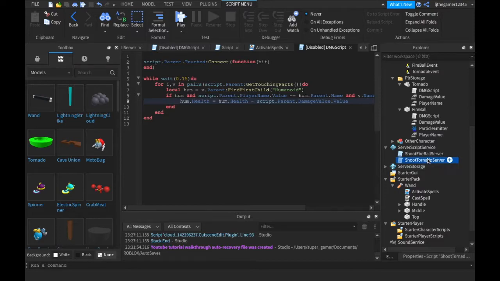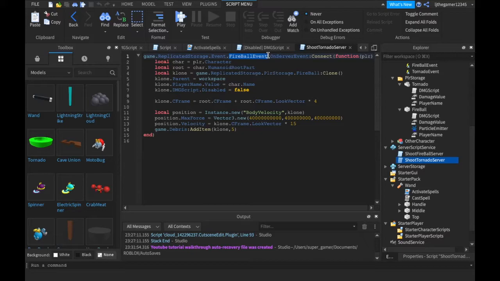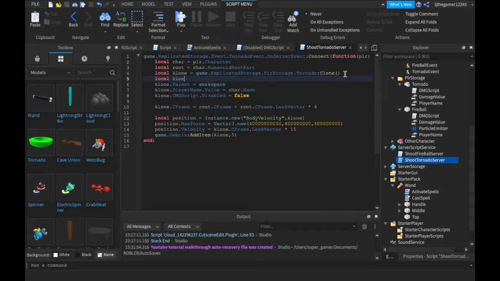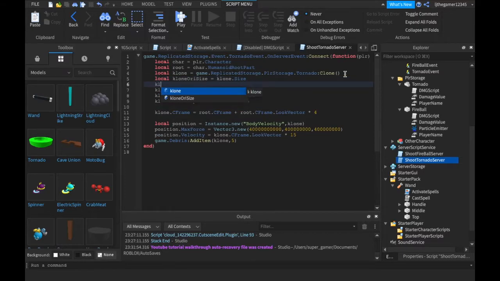And then what we're going to do is change this to tornado event, delete that, and then we're going to call this tornado. Then we're going to create a local clone, ori size, and set it equal to clone.size. We're going to do this so we can store the original size of the tornado so we can make it shrink. We'll basically start it small and then make it grow up to the original size. We're going to make it anchored because we don't want it to fall while it's growing.